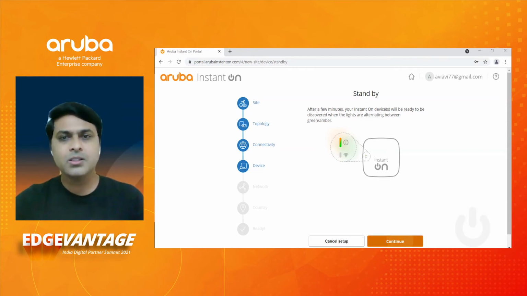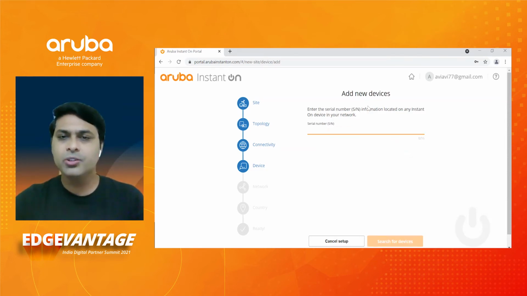This is an option of zero touch processing, which has been a killer point while we are promoting the Aruba Instant On within the market. As you could see over here, all you need to do is manually enter any of the serial numbers. For an example, I am entering the serial number which is there on the access point.